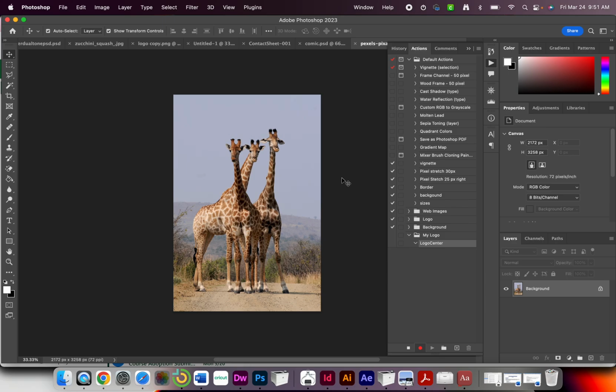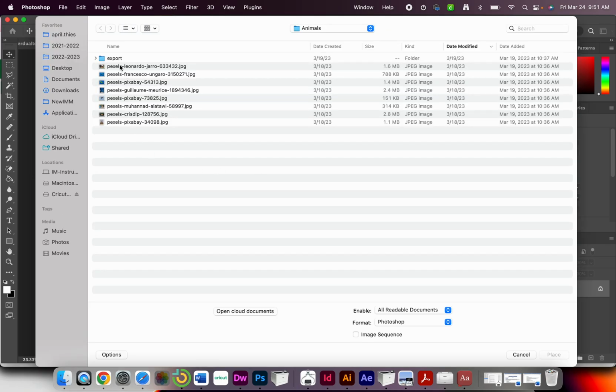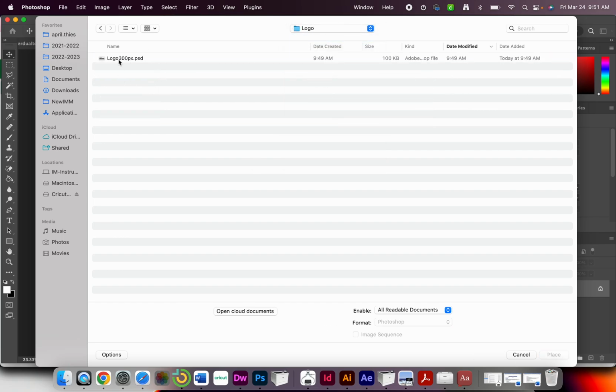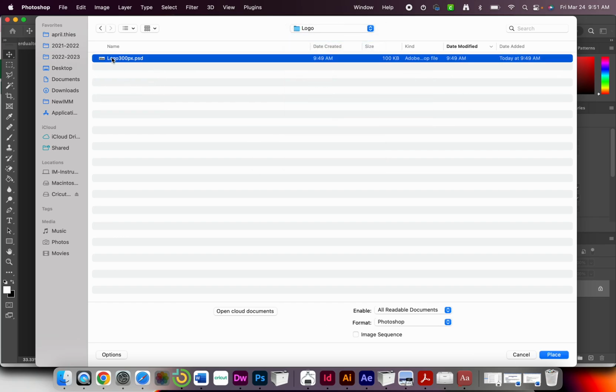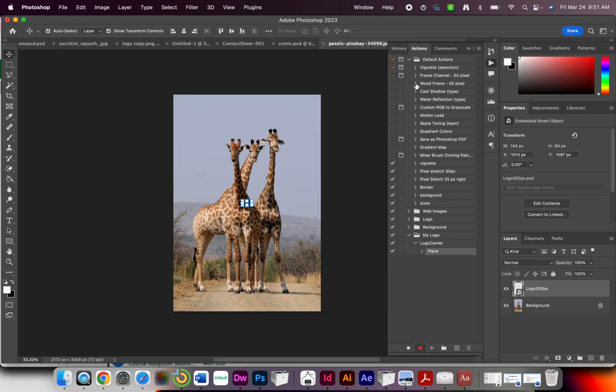And how do I want this to actually happen? I want to be able to file, and I'm going to go to place embedded. And again, you will have to route to that logo folder, and I'm going to place that in here, and I see it's 300 pixels. Again, it's going to seem very small, but I want this for web stuff, so eventually I'm going to make this much smaller, so my image. So is this what I want? I'm going to check mark this and test it.